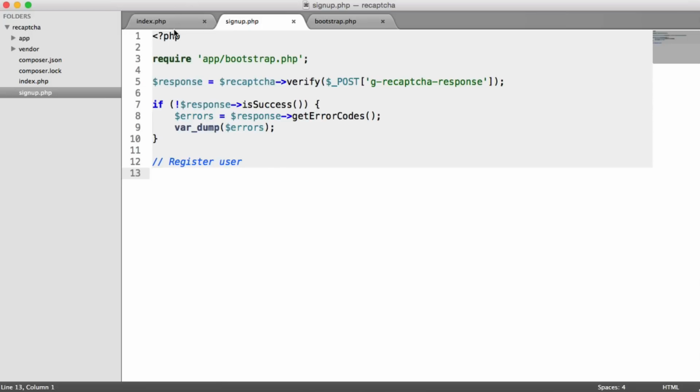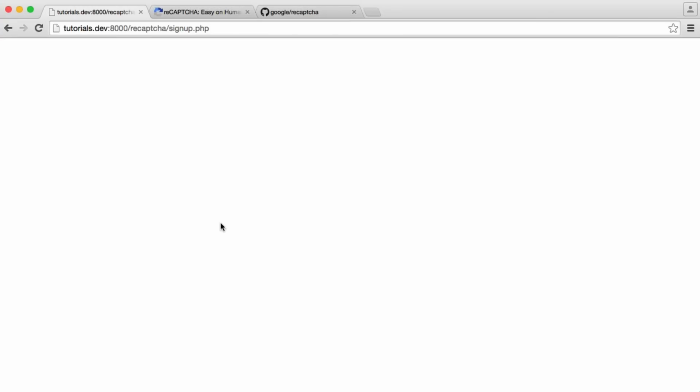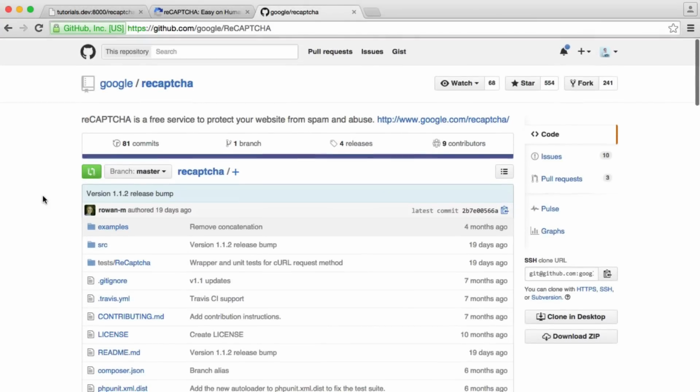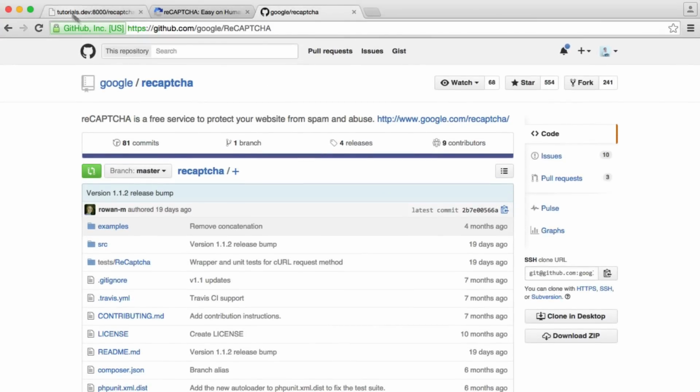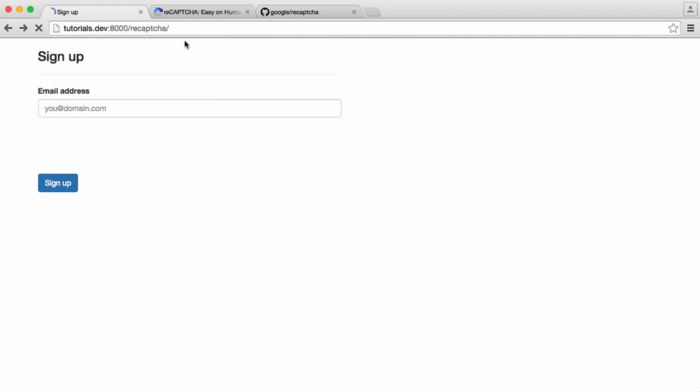So that is how we implement Google reCAPTCHA using the Google reCAPTCHA library available on GitHub. And it really is that simple to do. And now you can protect against automated form submission.